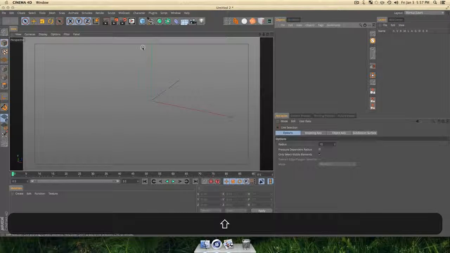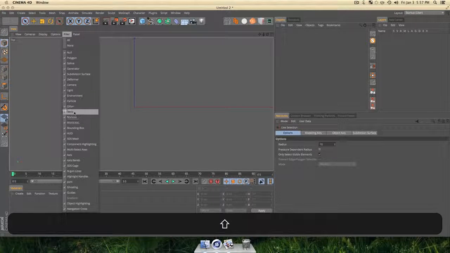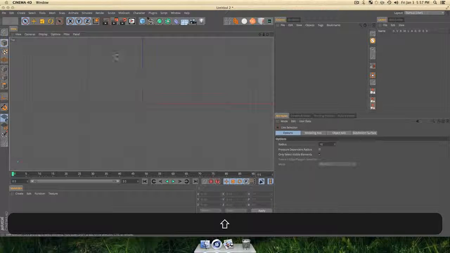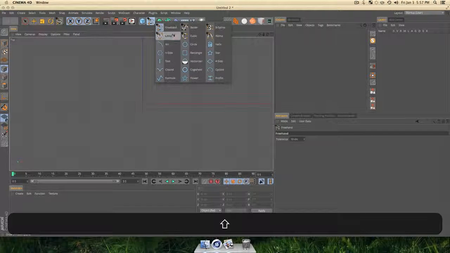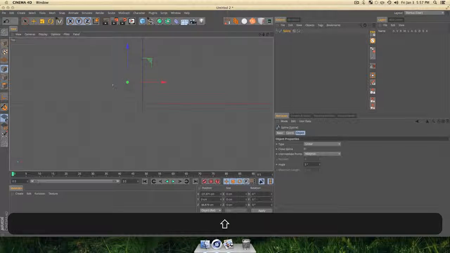Open up Cinema 4D and press F2 to go into your top view. Kind of hard to see what's going on. I should actually probably turn on my grid for this one, so I can see what I'm drawing on. Let's go up into our spline tools and let's use our linear, and we're going to be making a little island.